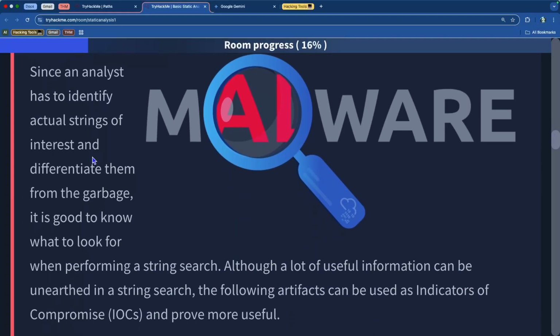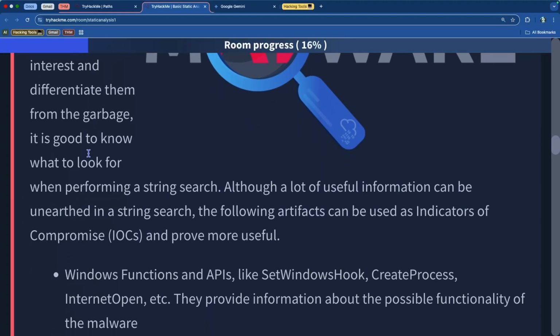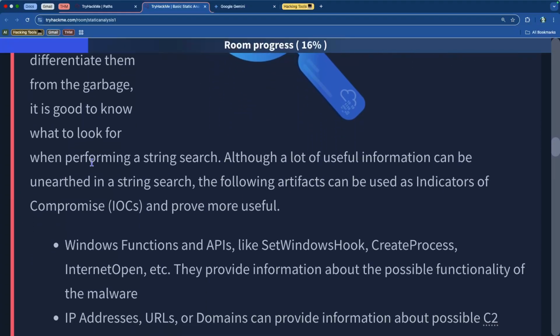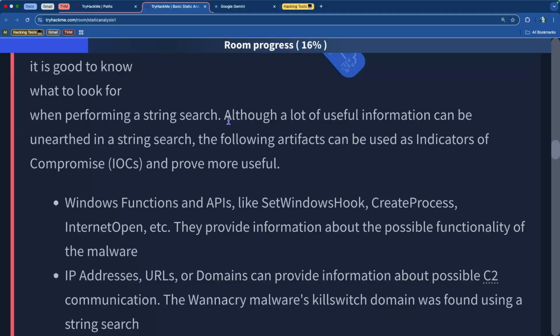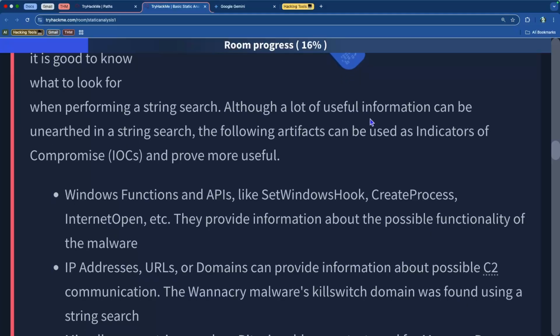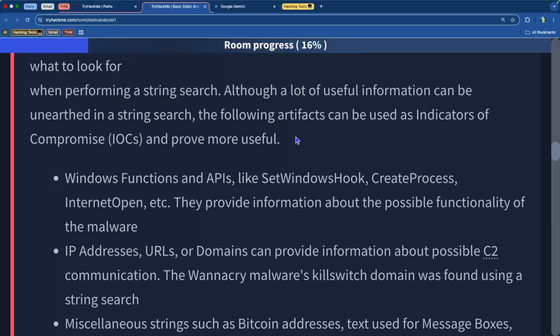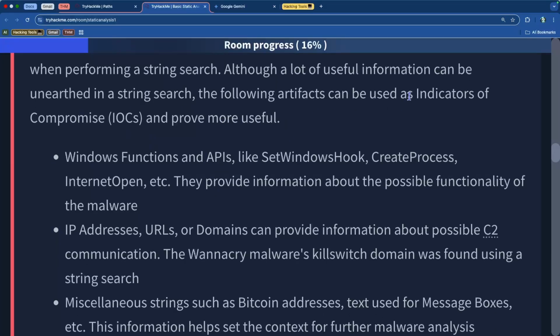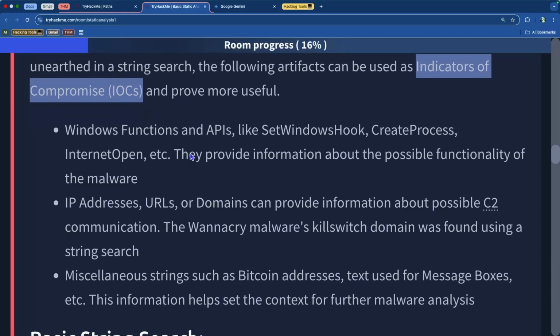So what to look for? Since you have to identify actual strings of interest and differentiate them from the garbage, it's good to know what to look for when performing a string search. A lot of useful information can be unearthed in a string search, and these artifacts are the indicators of compromise, IOCs. You're going to hear this a lot if you haven't heard of that phrase yet. Indicators of compromise, literally as they say, are signs that you've been compromised, right? They're indicators that you've been compromised.